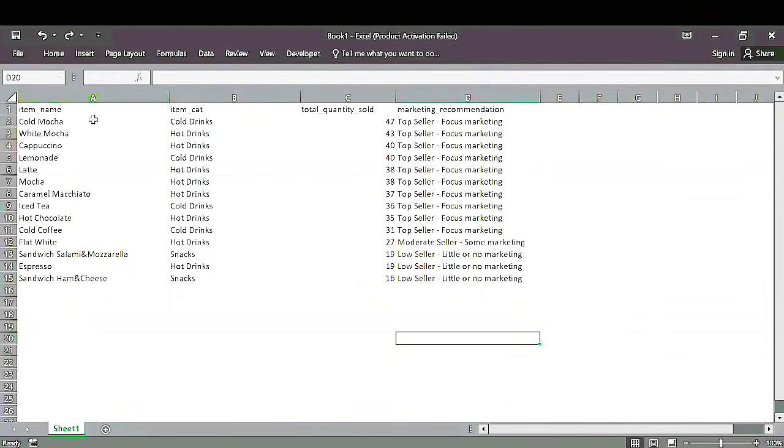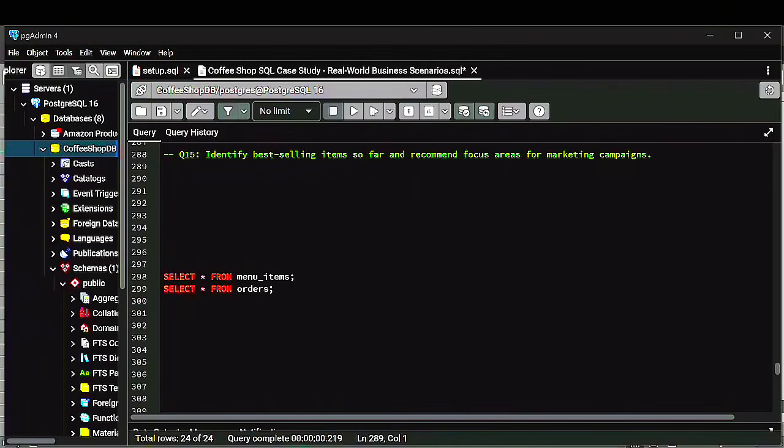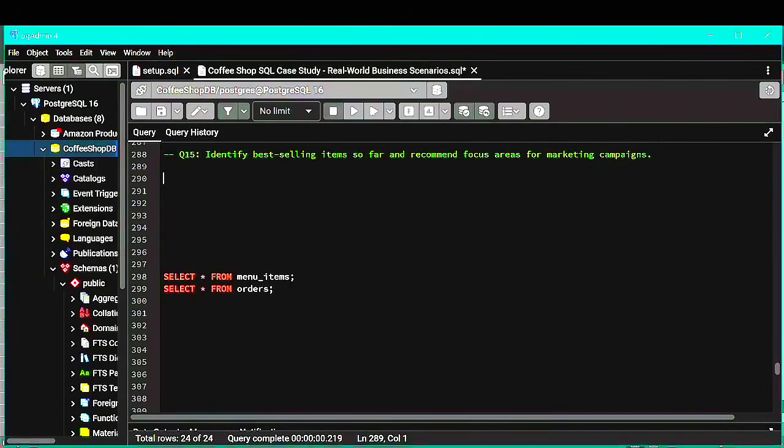Item name and item category, so we know both which product we are talking about and what category it belongs to. Also total quantity sold, the total number of units sold, and marketing recommendation, which are smart recommendations based on how well each product is selling. Before writing the query, let's understand both tables we are going to use in this query.